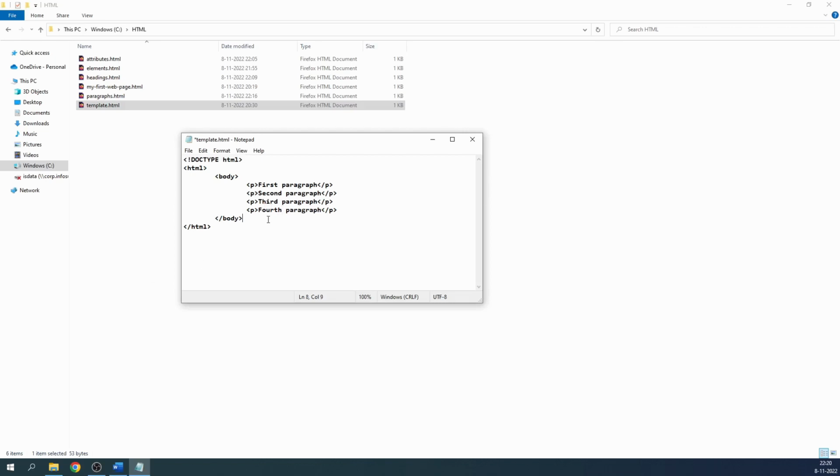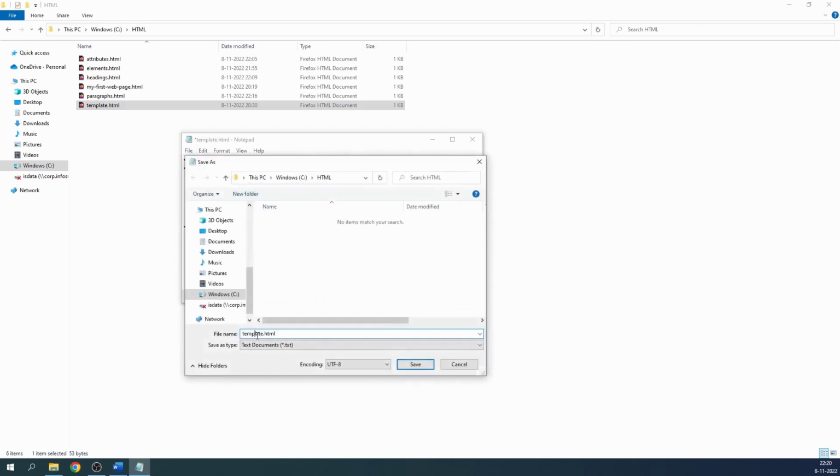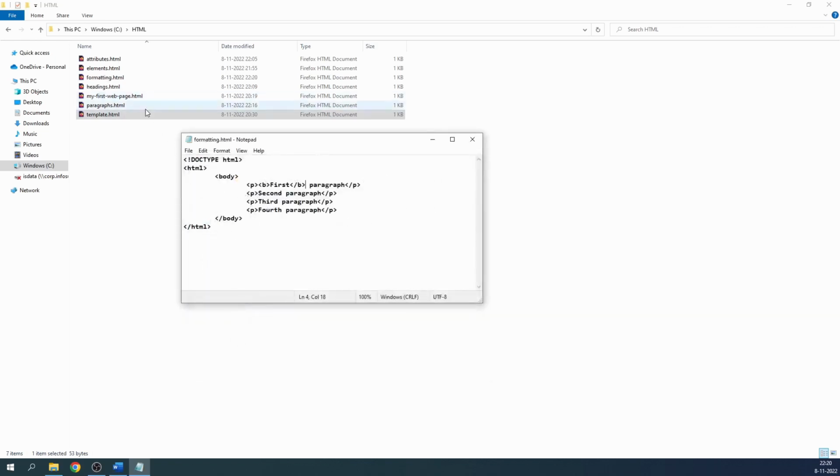The first text formatting we can use is the bold. So we can place this word in a bold format by using the B tag. So let's do this. So here we go. If we now save this file, let's call it formatting.html. Now, if we save this and open it in our browser, we can see that first is now in bold.